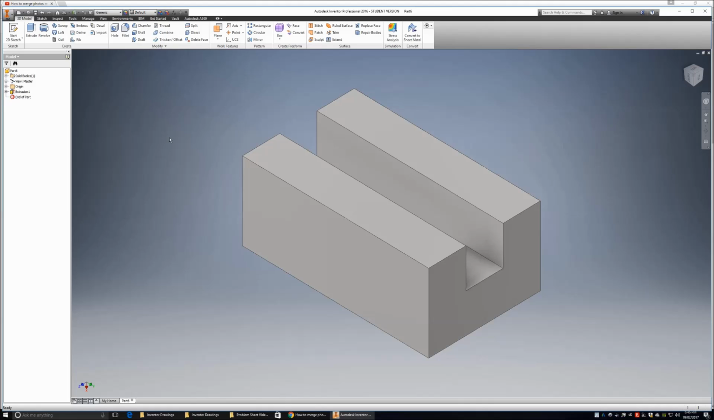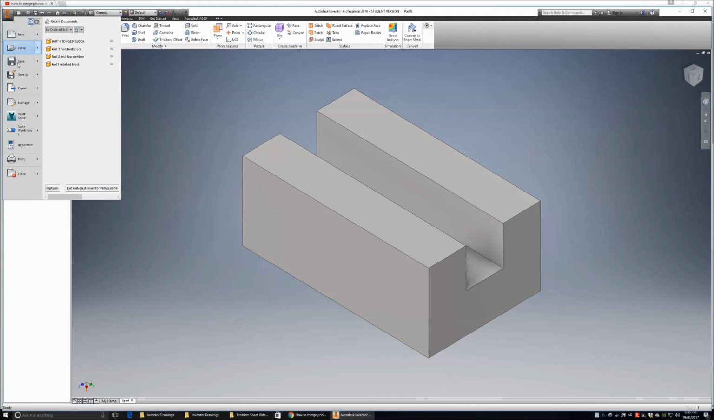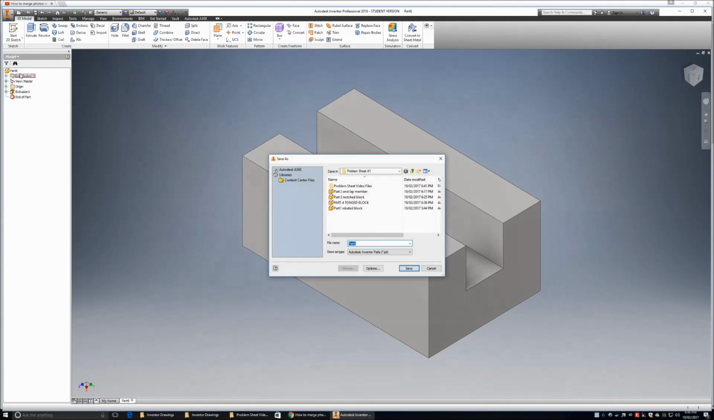So now I'm happy with that, I'm going to save it. So go up to the I menu again, up top left hand corner, click, come down to save as, and this time it's going to be part number 5, and it's a grooved block. So that's part number 5, grooved block, and save.